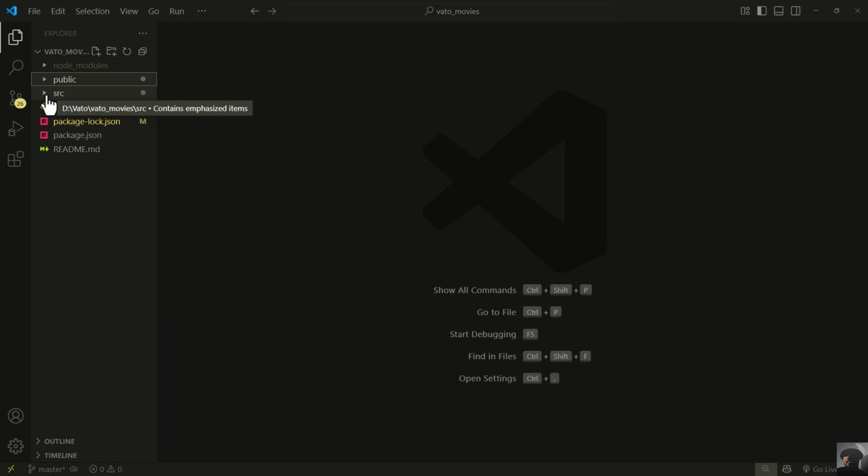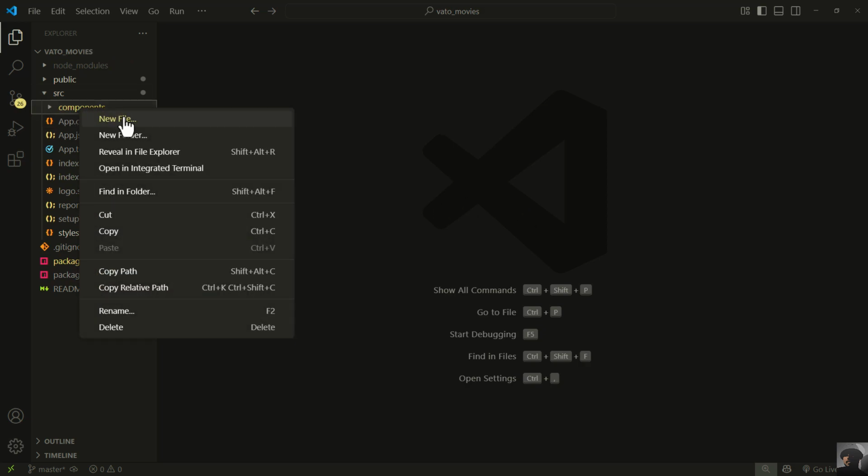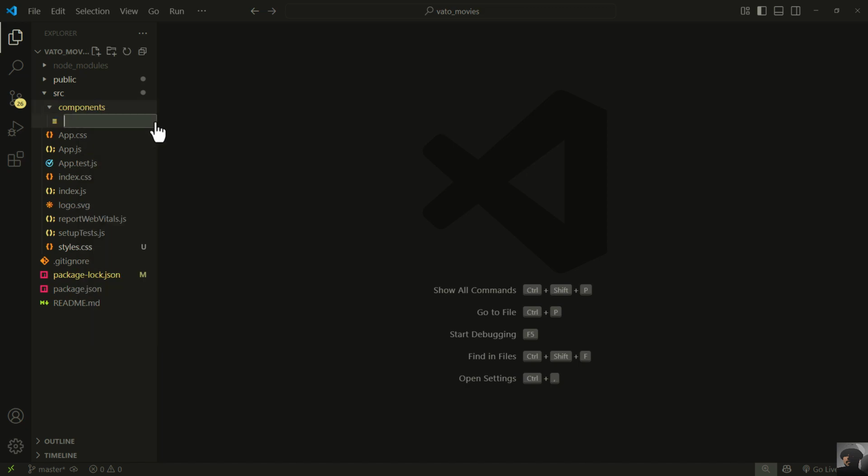Now the first thing that we need to do is head over to our source folder. In the source folder, we're going to start building our first component. So right click the source folder and create a new folder, and you're going to name this folder components. Now we're going to create our first component by right clicking on the components folder and creating a new file, and we're going to call this file header.js.